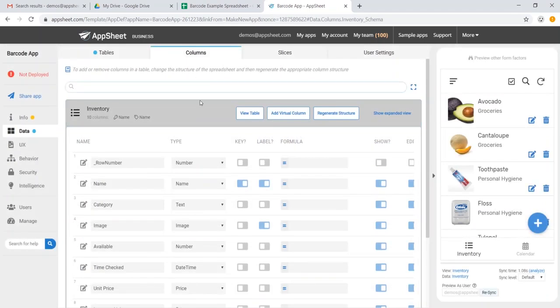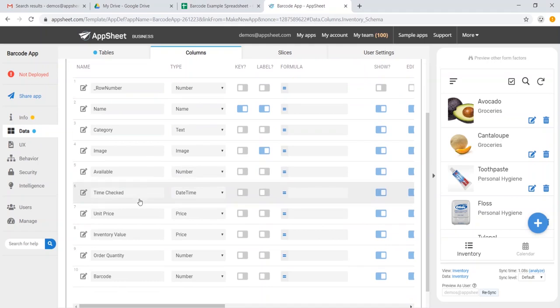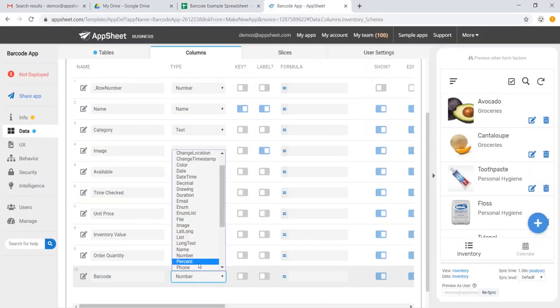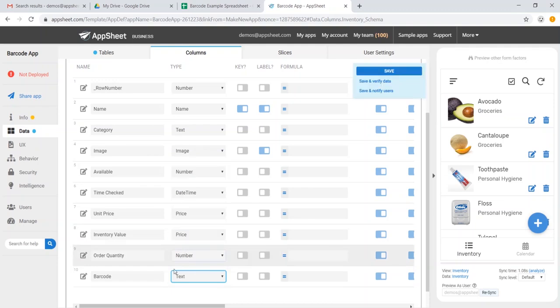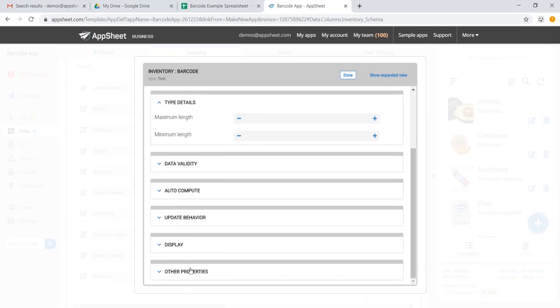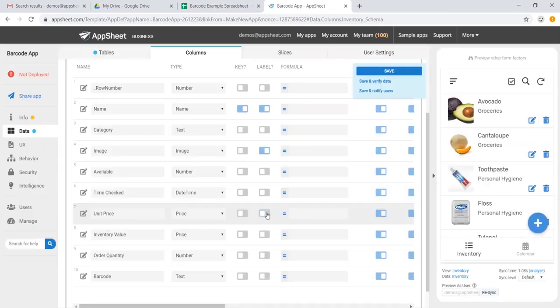Here in the column section, you can see that AppSheet has done its best attempt at identifying what type of data each of these columns represent. So one thing of special note is for our barcode column right here, we're going to need to make this either a text or a reference data type in order to work with barcodes. So we're going to call this text, and we're going to go over to this checkbox, and we are going to go down to other properties and allow this to be scannable. So just like that, we will soon be able to scan barcodes from our app.